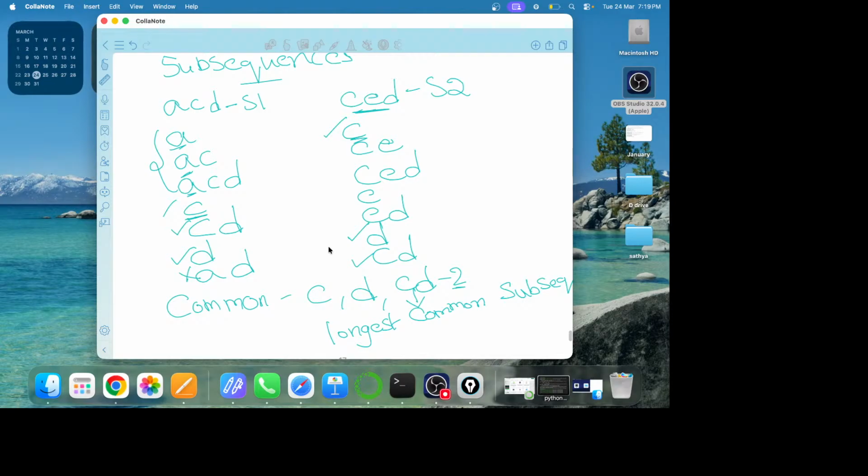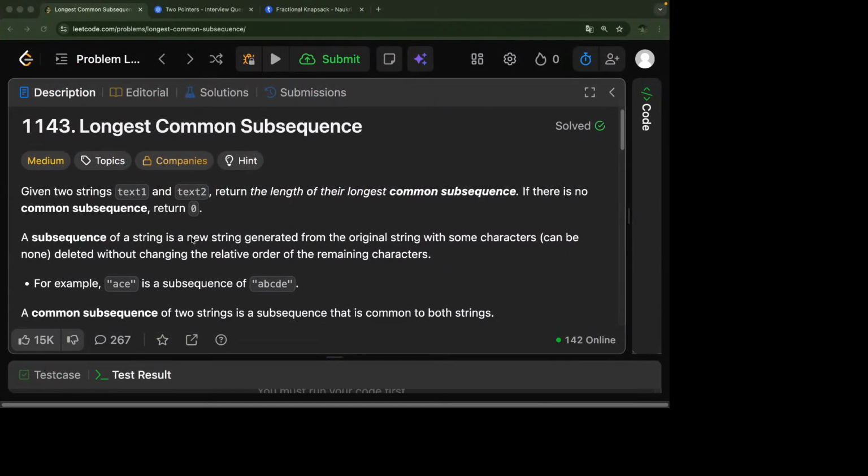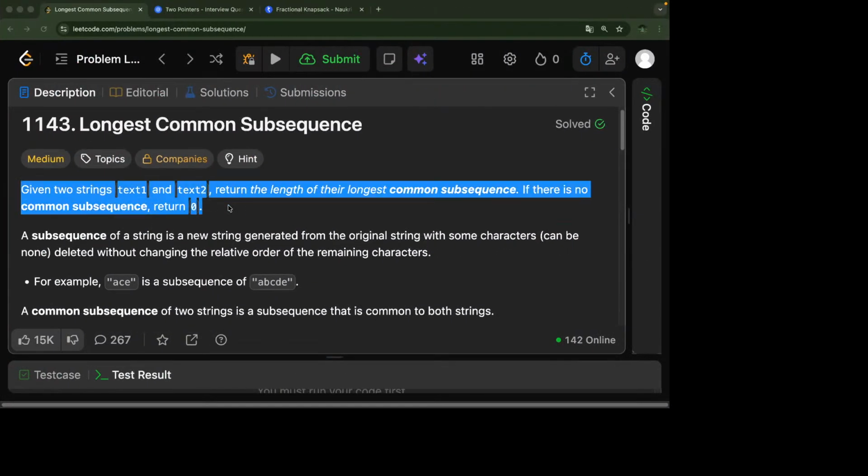Now, first of all, let us see the problem statement, and afterwards I'll explain how to think about the recurrence of this program. Given two strings, text1 and text2, return the length of their longest common subsequence. If there is no common subsequence, return 0. That's it. The same thing I explained: by taking two strings, I took the subsequences, then the common ones, and finally I told you that we need to return the length of that longest common subsequence.